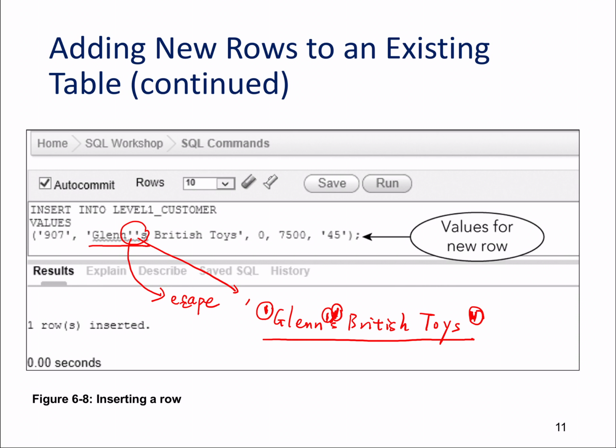So this string is just a special format, because if inside the single quotation you want to add another single quotation character, you need to put another one here, and the first one is called an escape. The second one is actually a character. All right, after that, don't forget the semicolon, and then execute, and you can see 1 row has been inserted, and this record has been successfully inserted into your level 1 customer table.